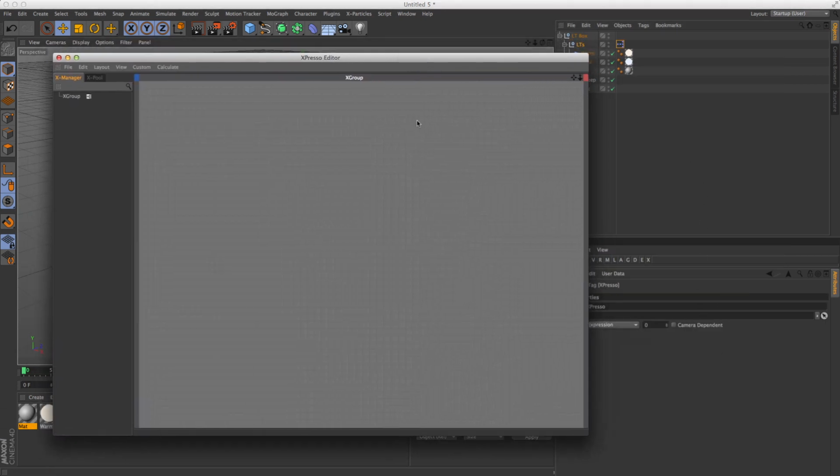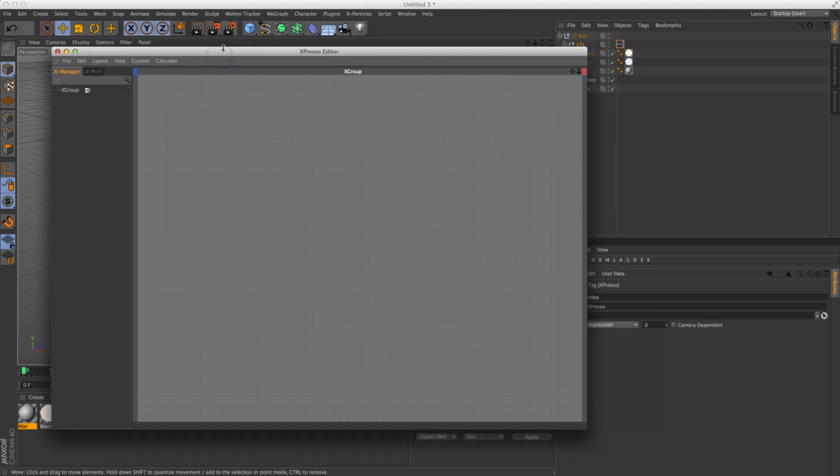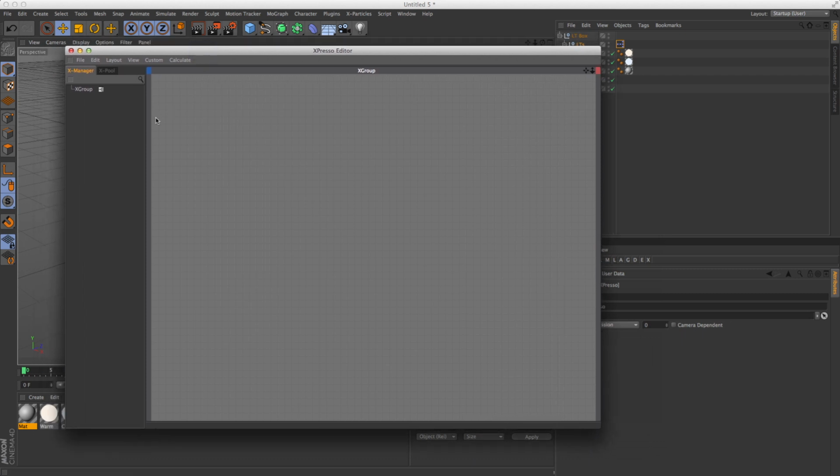and that will pop up your Xpresso editor. If this is your first time in Xpresso, this can be a little daunting, like what in the world is an X group and what the... I can't really help you. I'm pretty low on the skill level with Xpresso, and I honestly don't touch anything over there.